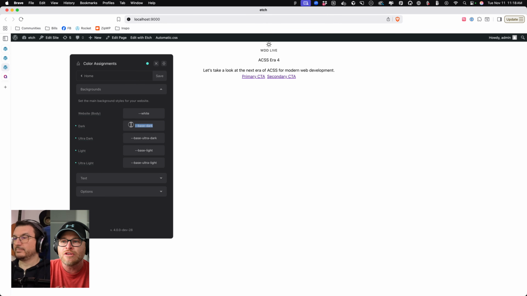I can do the dark background color. We have contextual color variables like BG dark, BG ultra dark, BG light, BG ultra light, text dark, text light, text dark muted, text light muted. So it's like your text and your backgrounds, things that you use all the time and that have to work in combination with each other. This is where you set those things up.